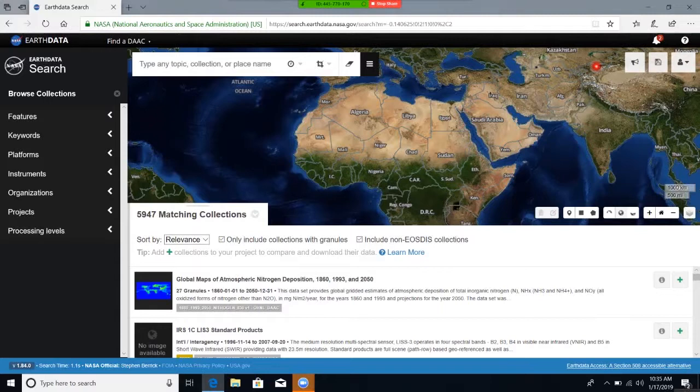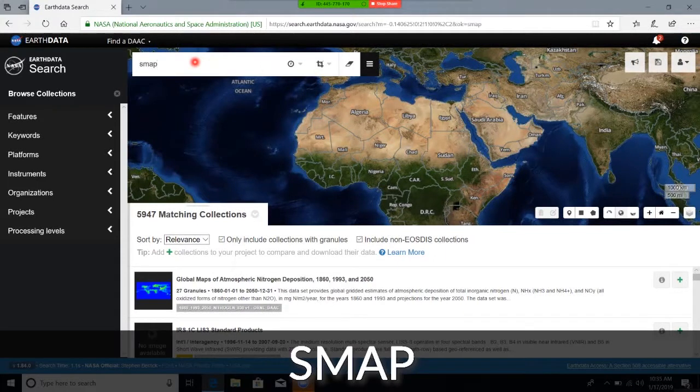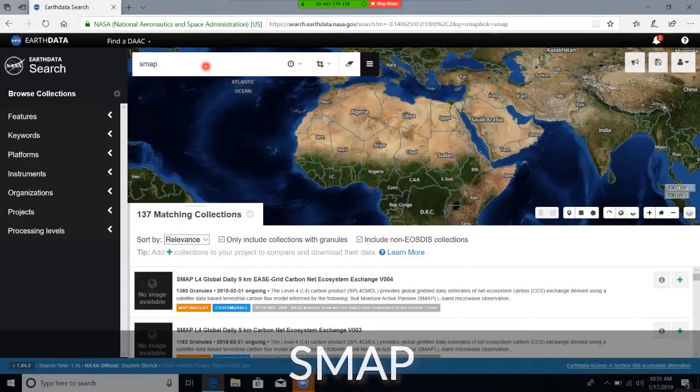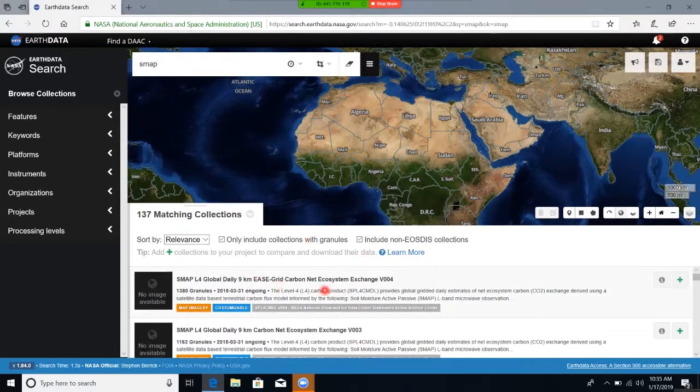Once you are logged into your Earth Data account, it will bring you back to this web page, and you are ready to start downloading your SMAP data. So the first thing that you'll do is, in this search bar in the top left corner, you're going to search SMAP, and what it will do is bring up a number of images from the SMAP dataset.